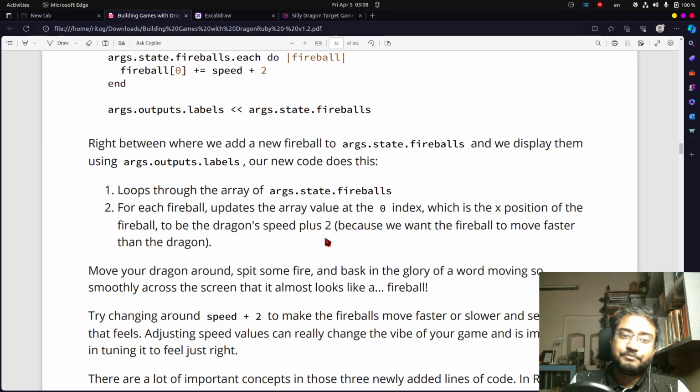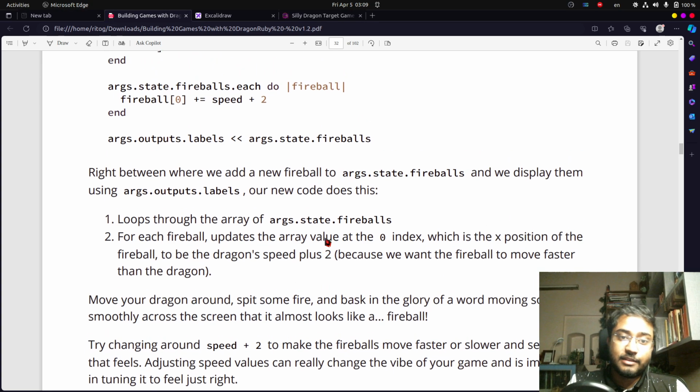We just want the missile to be a little bit faster. If the dragon is moving at a speed of 10, then the missile needs to move at a speed of 12, the speed plus 2. And again, another thing comes in handy.